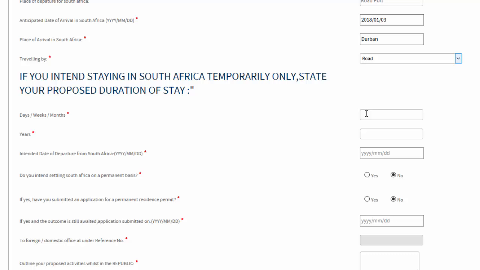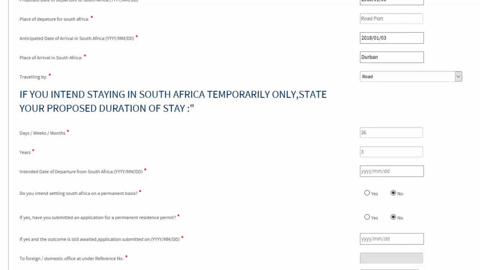If you intend staying in South Africa temporarily, only state your proposed duration of stay. So maybe what I can say is the days or weeks or months, maybe 2 years. I'll just put 2 years there. That's about 24 months. Or let's just say 3 years, 36. That will be 3 years. And then intended date of departure from South Africa. Since I arrived in 2018, 3 years from there will be 2021.